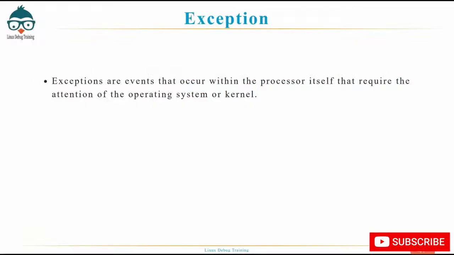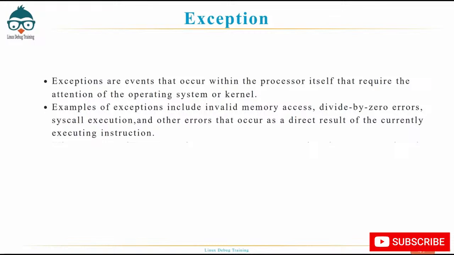Exceptions are events that occur within the processor itself that require the attention of the operating system or kernel. Examples of exceptions include invalid memory access, divide by zero errors, syscall execution, and other errors that occur as a direct result of the currently executing instruction. There are generally three types of software exception: faults, traps, and aborts.